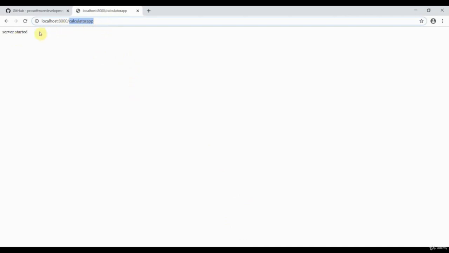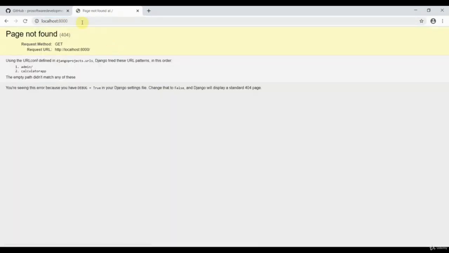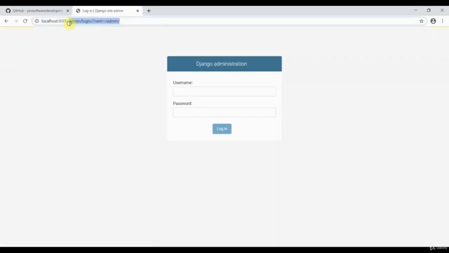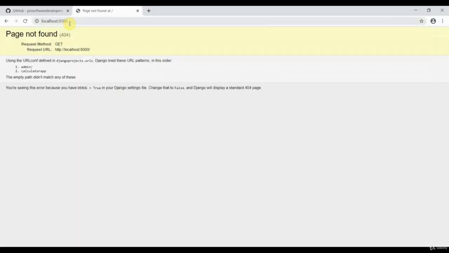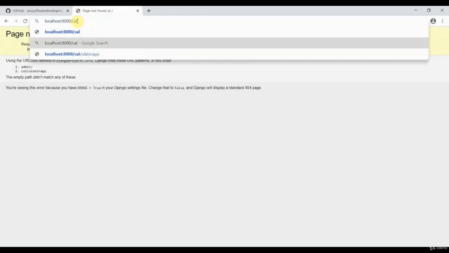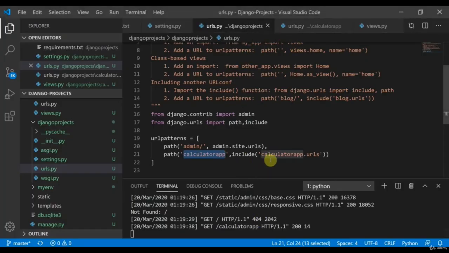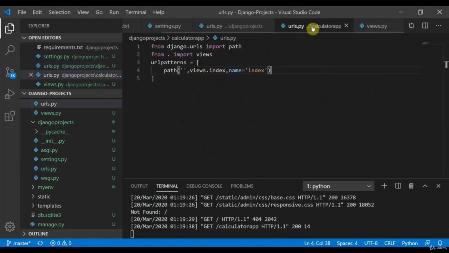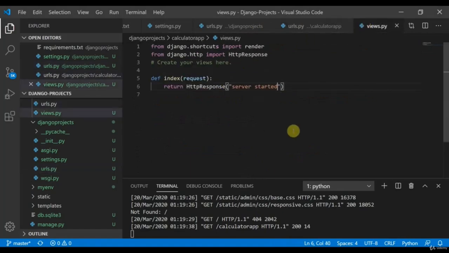here you can see "server started". But if I move to slash admin, we'll be discussing Django admin as well, so I'll try to fix this error in the next tutorial. Till then you can move to localhost:8000/calculator app. Here you can see the server has started. It included calculator app.urls, and in this path views.index was called, and I returned an HTTP response of server started.